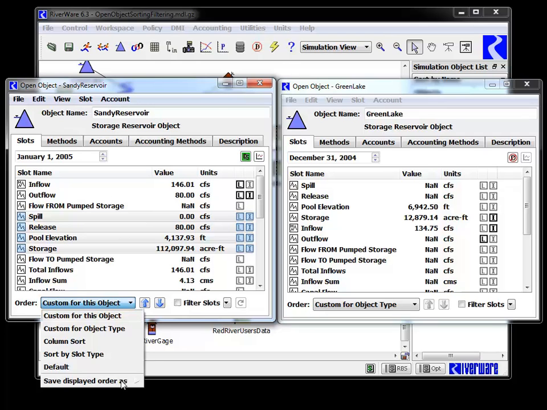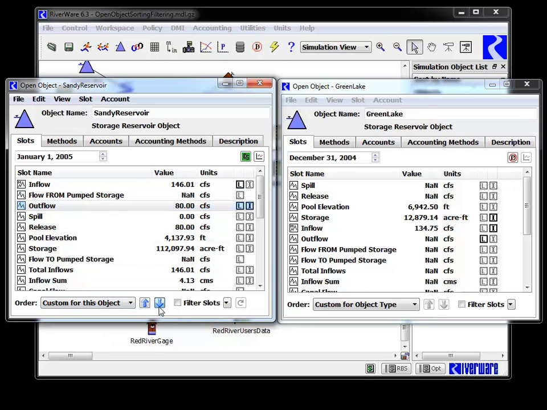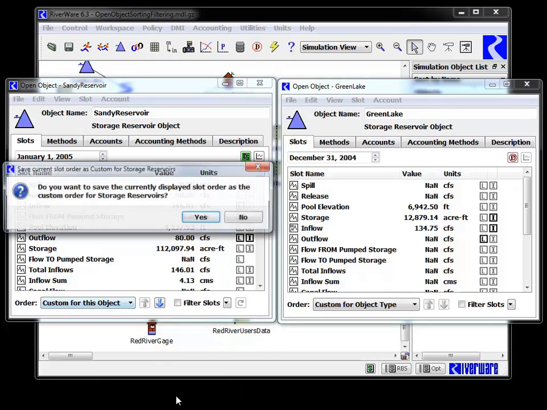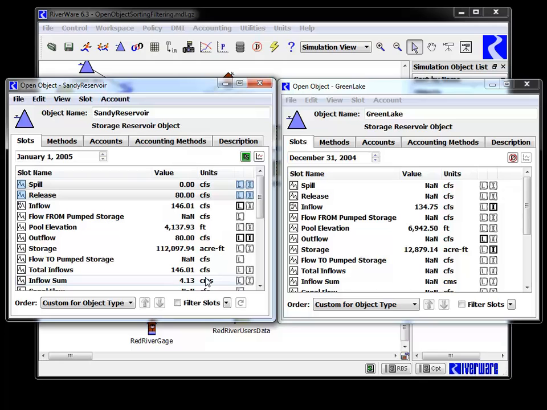For example, let's create a custom order for all objects of that type. First, we're going to switch to the first order, custom for this object. We can then rearrange the slots as we wish, and then choose Save Displayed Order as Custom for Object Type. It gives us a confirmation dialog. We click Yes, and then all objects of that type will have that same sorting order, as we'll see over here. So that is the sorting functionality for the Slots tab.